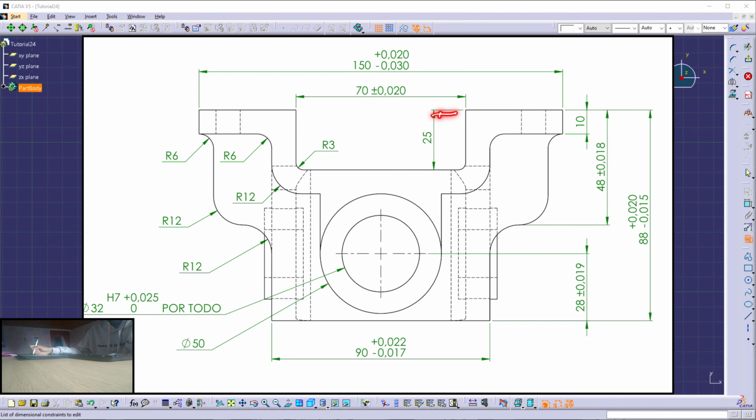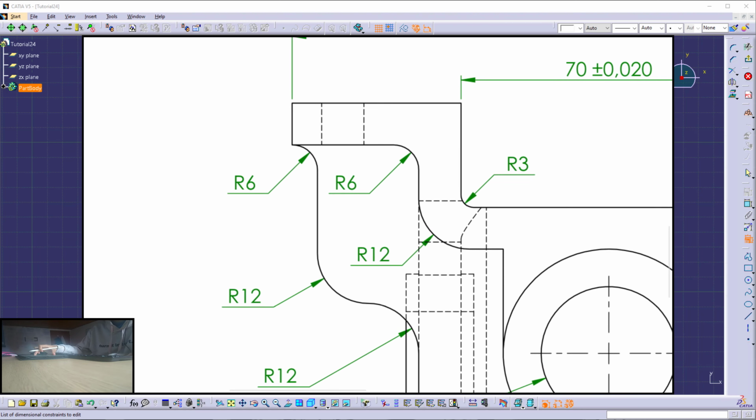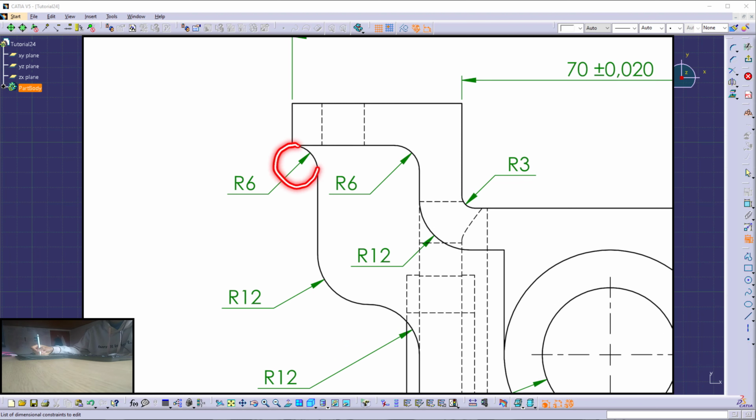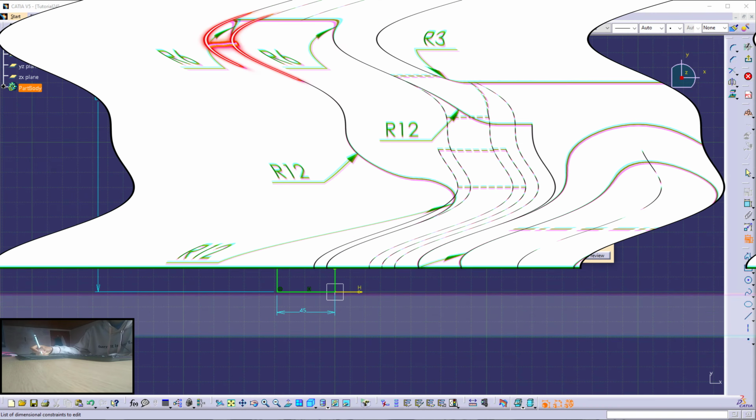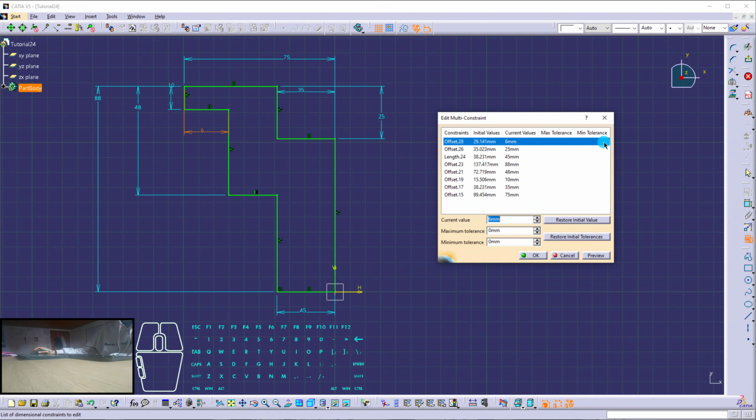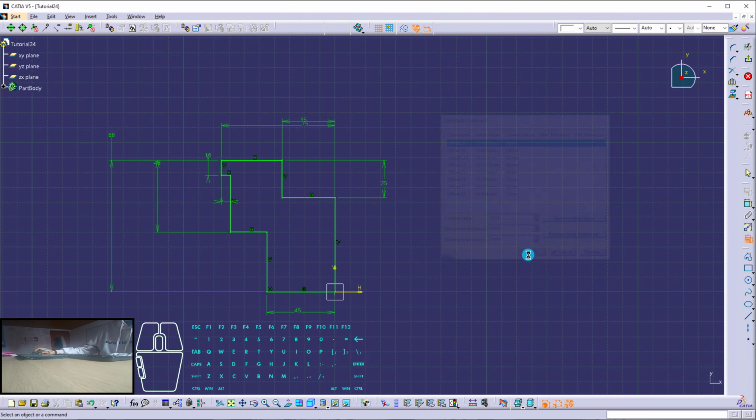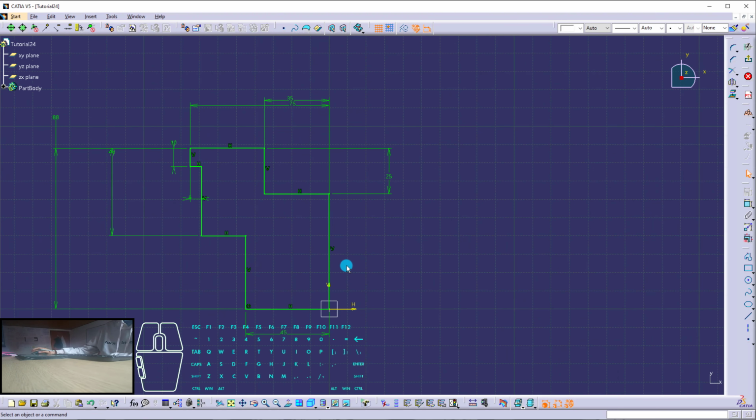Right here I have this dimension, which is 25, the one that I've put right there. 48 and 88, the two of them I put exactly right there. And finally, right here I have a radius of 6 millimeters. That means that the measure between this point and this point is as well 6 millimeters. So okay, and right there we have it.